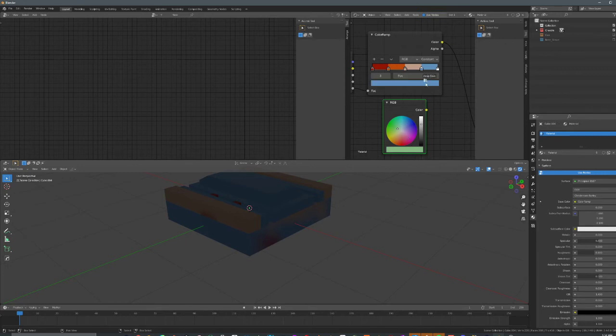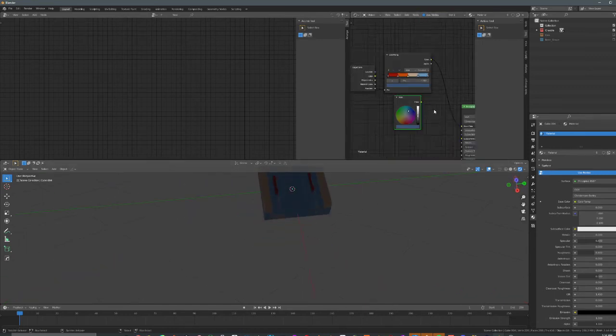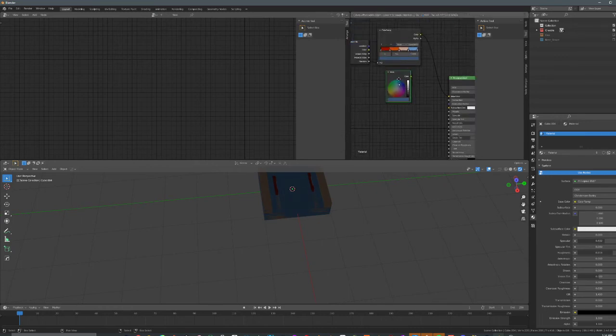Let's go with, there we go. Let's go with that. Okay, so you can see everything's being randomized. You can play around with all this stuff here, but this is just something I wanted to show with the randomization.